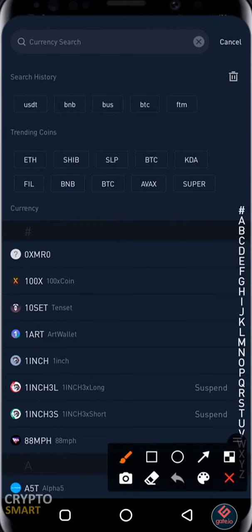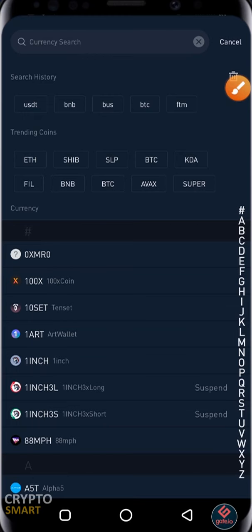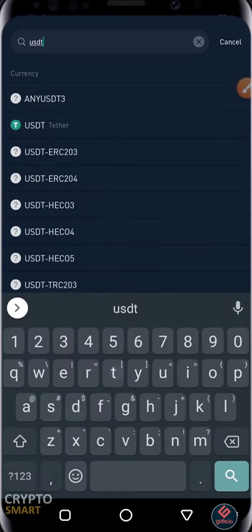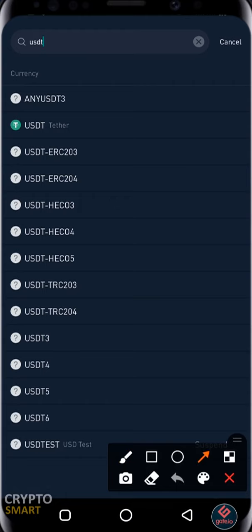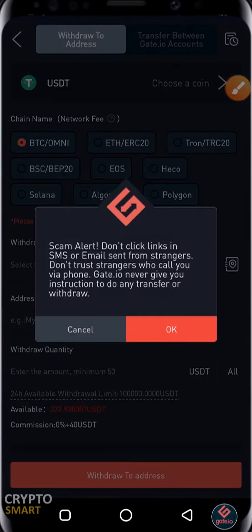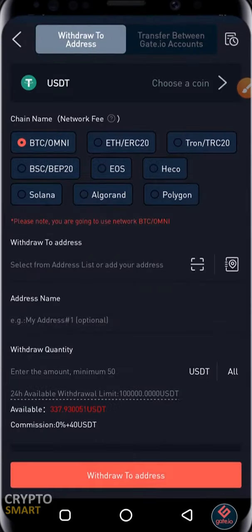You can search up the particular crypto asset that you want to withdraw, or you can check your search history. If it's there, you can pick it there by default. So searching it up, USDT is what you want to withdraw. Remember, always trade responsibly. Selecting USDT brings up this particular warning, scam alert and so on. So hit OK and continue.